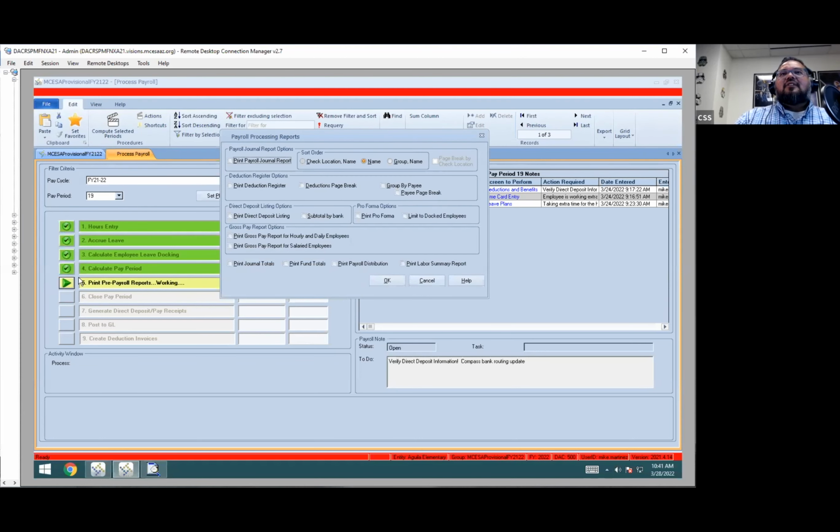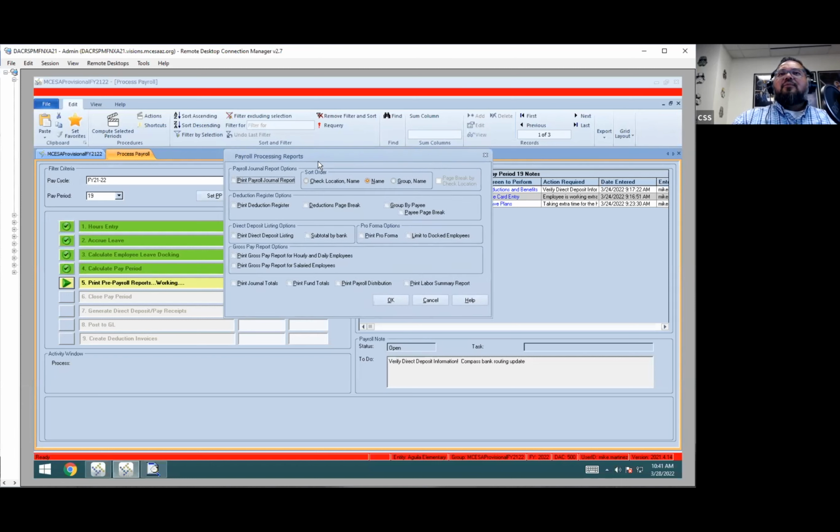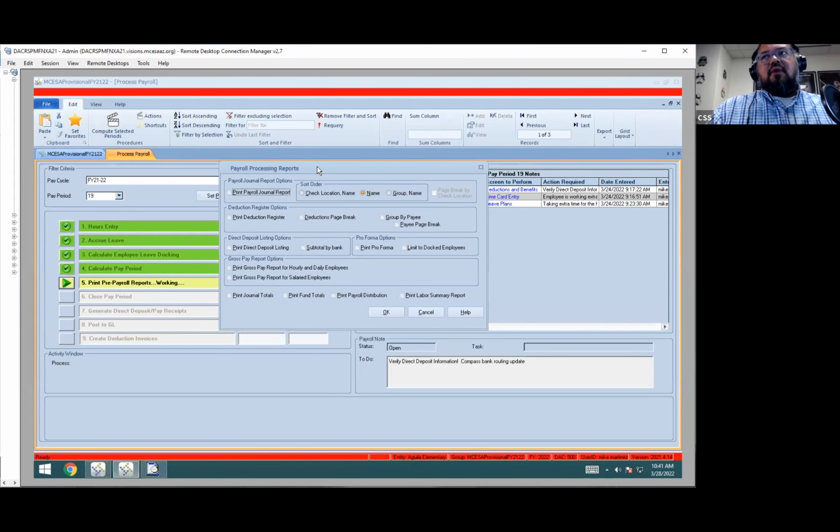All right. So we're going to click on number 5 here. And reports, and to be honest, I'm not going to go into a whole lot of reports here because the reports, they're going to be reports. A lot of them you can print from within the payroll processing screen. There's a pre-payroll reports. You print reports after the pay period. Either one, whatever works for you.